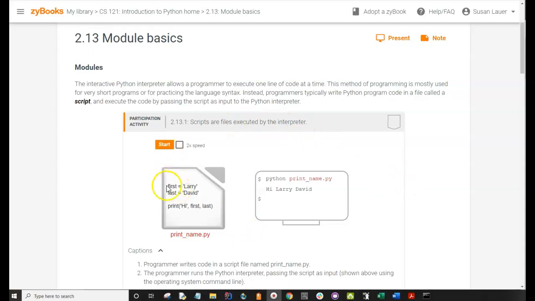So if you have Python code, you can save whatever your code is to a file, open up a text editor, you can save it. That's the basic, simple way to do it. Or you can work in IDLE and save it as a file.